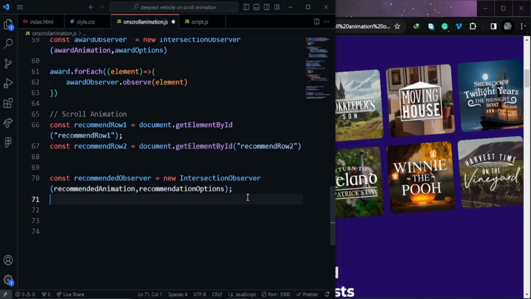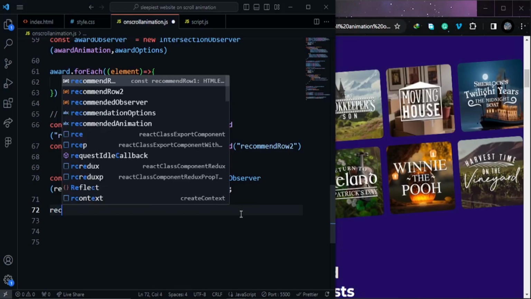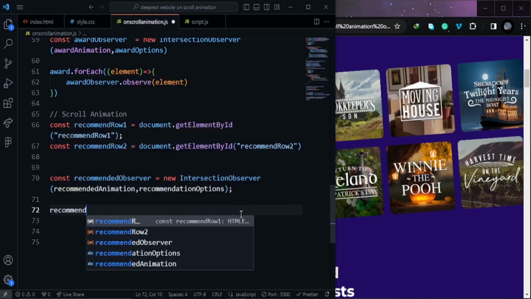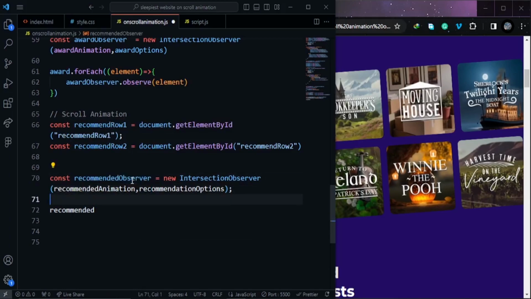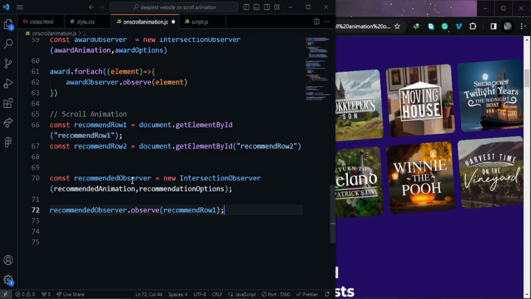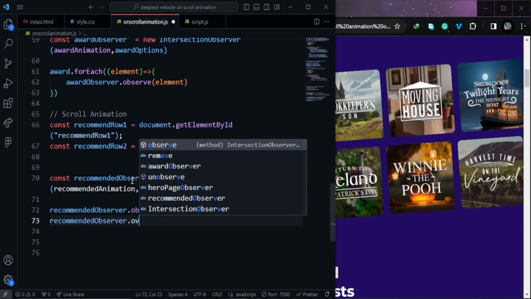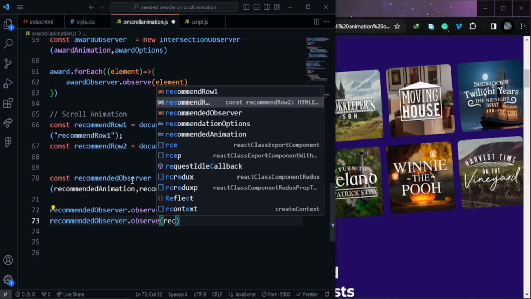and we observe whether the recommend row 1 or row 2 intersect with the root element by using the observe method. Recommended observer, just use the observe method, and for recommend row 1, and observe for the recommend row 2.